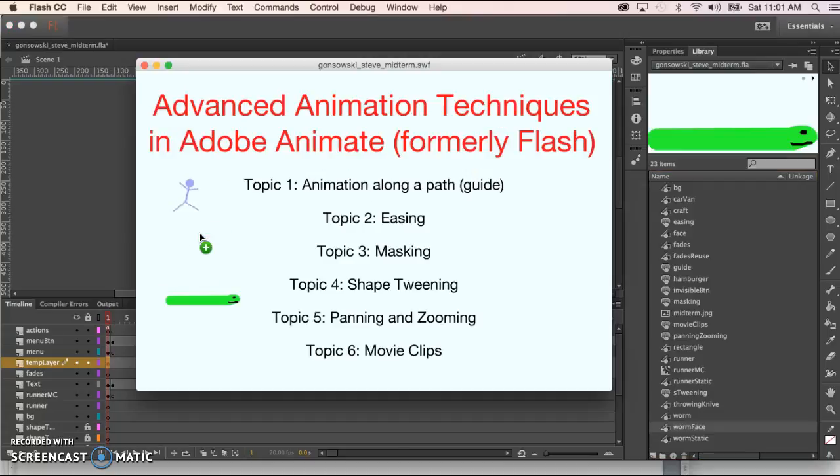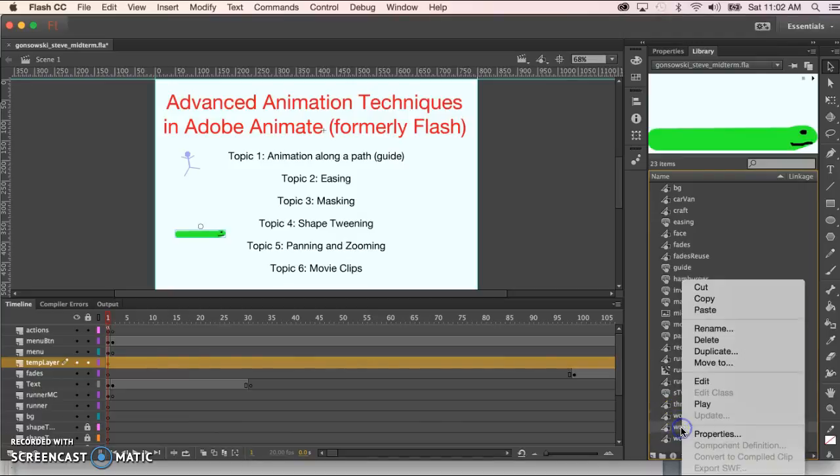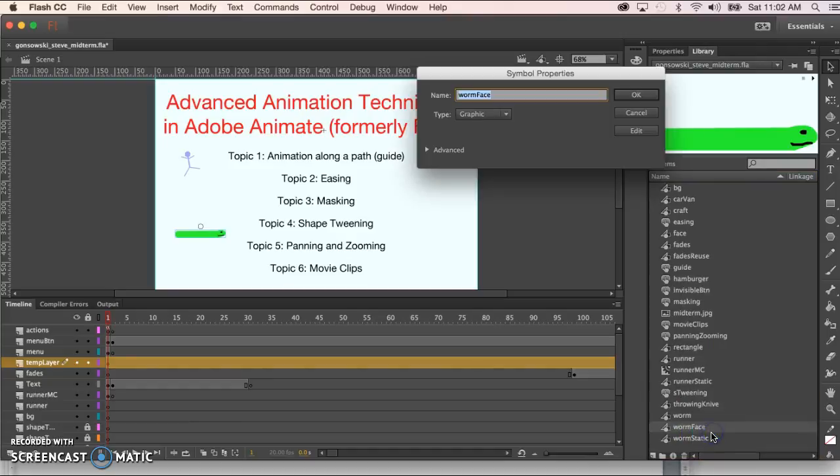And if we preview the movie, you can see he's there and he just sits there. But what if we wanted him to inch up and down, just like this guy's rocking back and forth? Well, that's where we would say, oops, I should have made that a movie clip. Can I go back and make it a movie clip? Well, let's give that a try. So we'll click on it, right click, and there's this thing in here called properties. So we'll choose properties, and we'll take the type and change it to a movie clip.